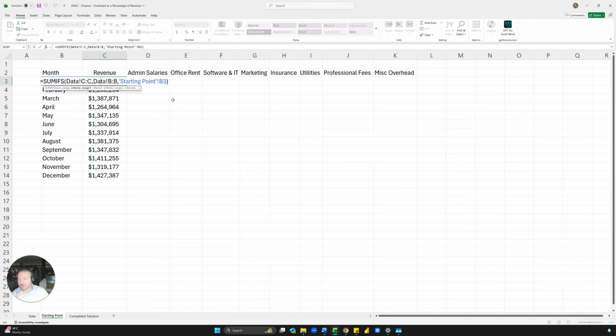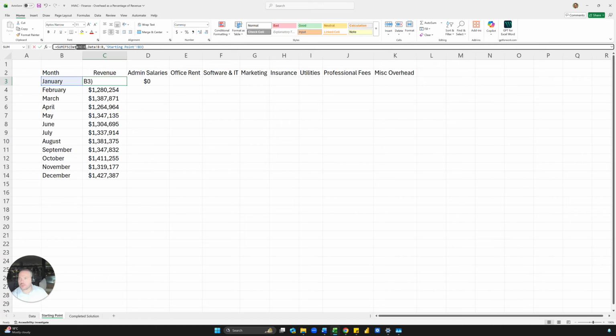As I drag this over, I do want this to change to D, because if you remember in the data set, next to revenue was admin salaries, then office, rent, then IT. But for column B, where the month is, as we go over, we don't want it to change. We want it to stay the month column. And the same thing with B3 here. As we drag it left to right, we want it to stay the month of January, but as we drag it top to bottom, we want it to change to January, February, March. And so that's called absolute and relative referencing. For the sum column, we do want that to change to D and then E and then F.